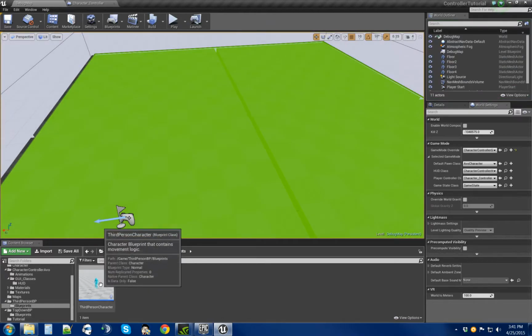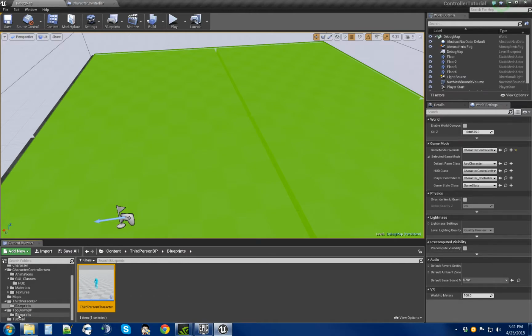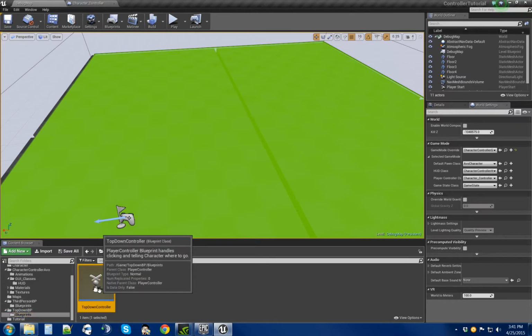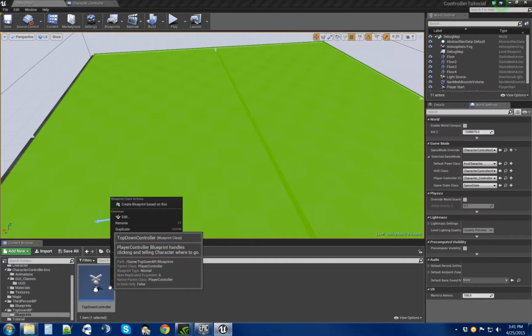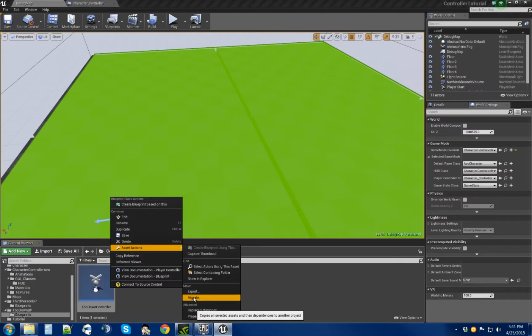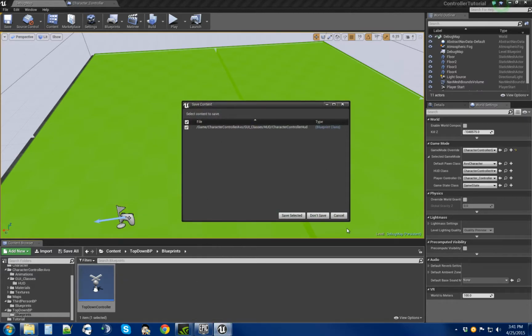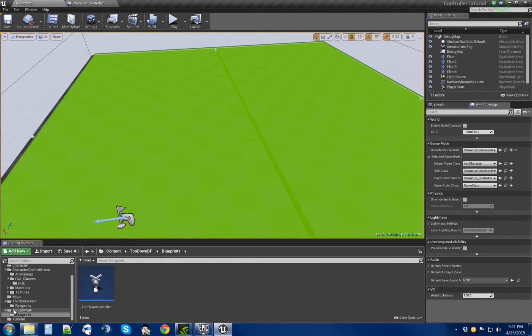Alright, first you need to get your third person character, and you need to get your top down controller. You can go to both example maps and pull this from the example content they have available. You just need to right click, Asset Actions, Migrate, and then select your content folder, or the content folder of your project, that is. So we'll go ahead and get started. First you need to have a folder so you can do the merge properly, so you move that in.